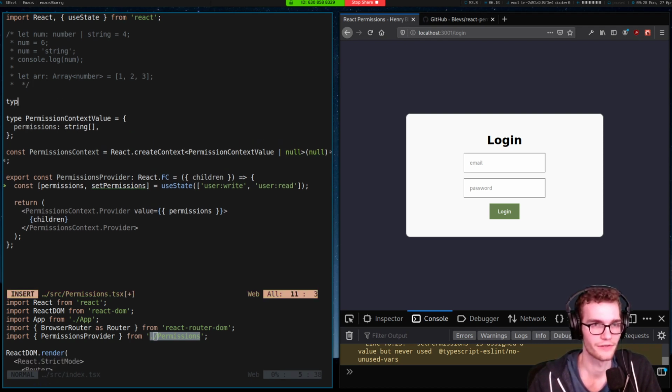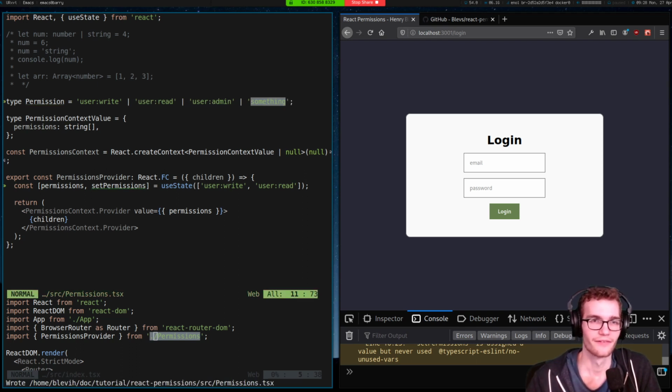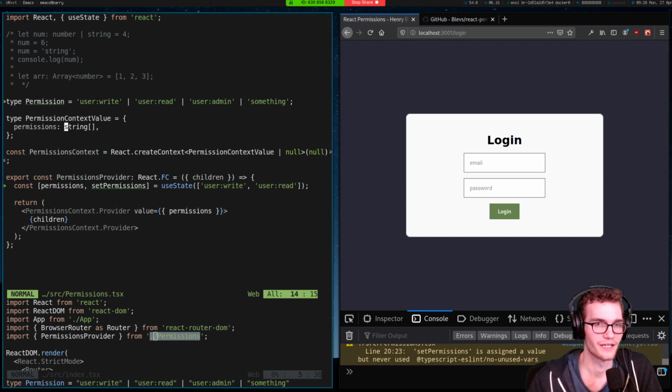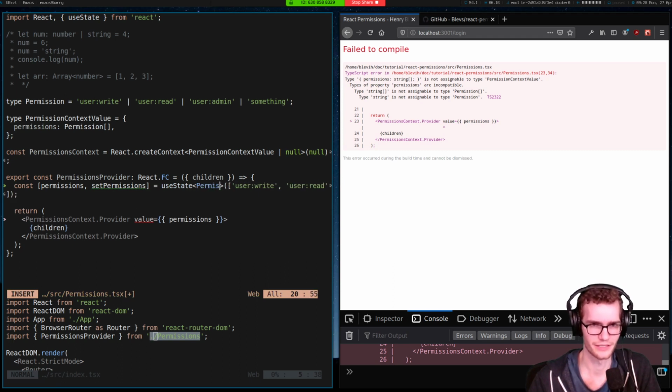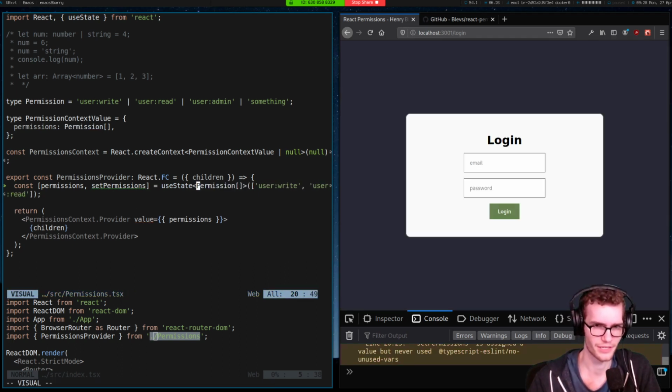I'm going to do one extra thing, which is restrict the value of permissions here. I'm going to create another type called permission. And this is going to be just some strings: user write, user read, user admin, I don't know, something. This is just some arbitrary set of strings. And I'm going to restrict the value of this to be specifically an array of permission values. Same thing with use state. I'm going to say this has to be a permission array, and we use the same kind of generic here. Because TypeScript infers these to be strings, it doesn't know they're specifically permission strings, so we just have to tell it.